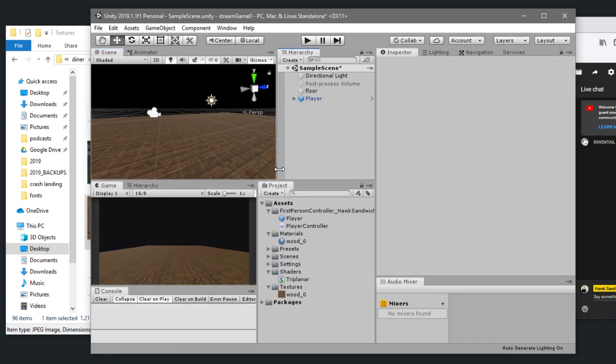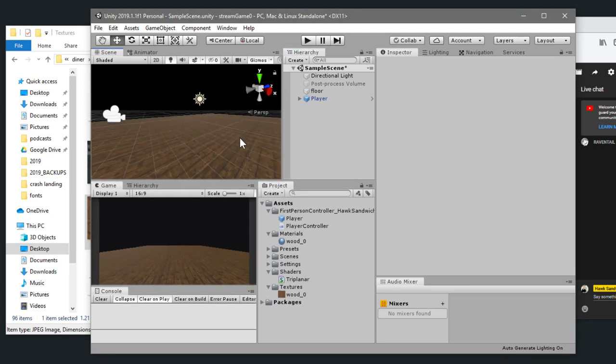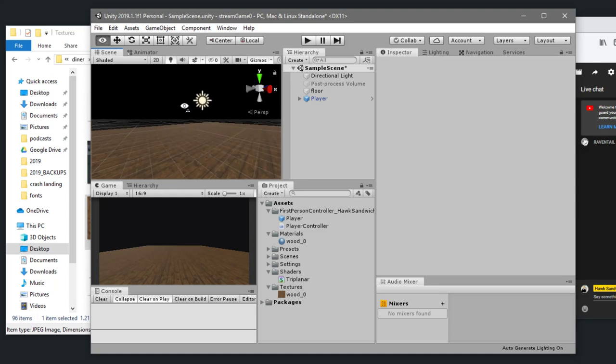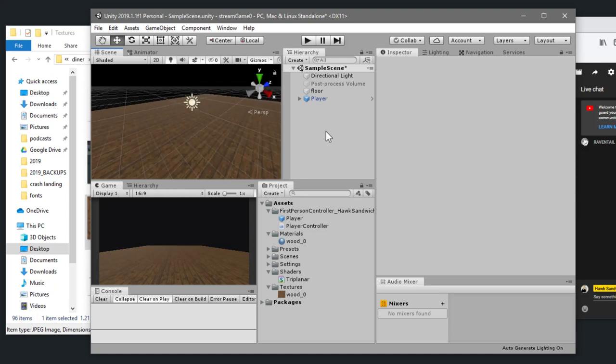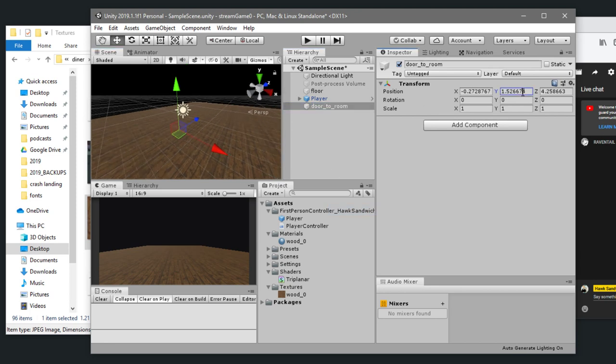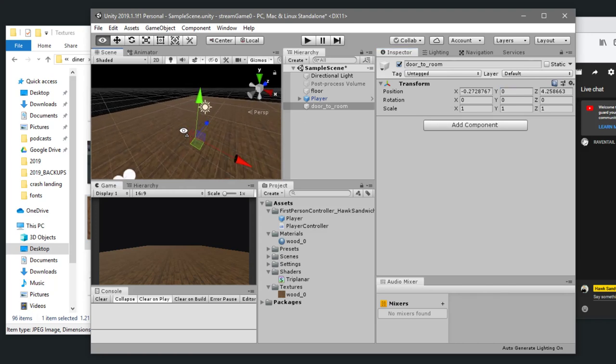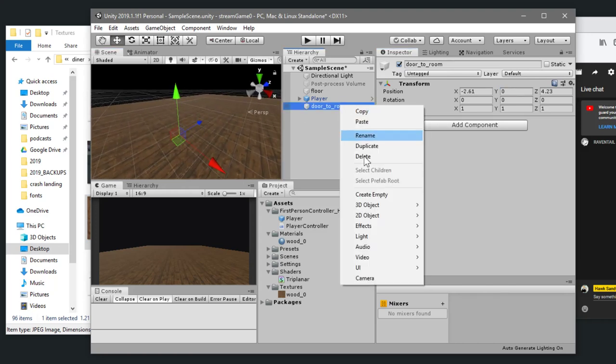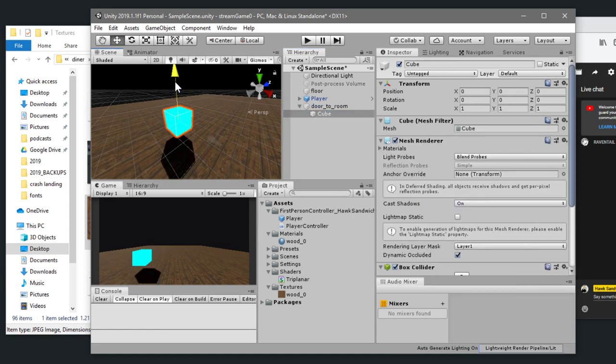So let's see. First things first, what do we need? Probably a door. Which is just going to be, for now, a cube.